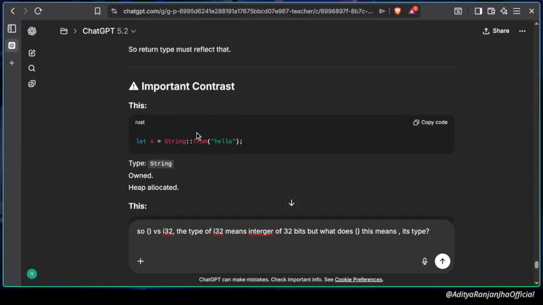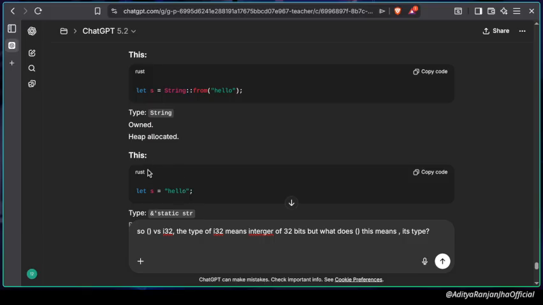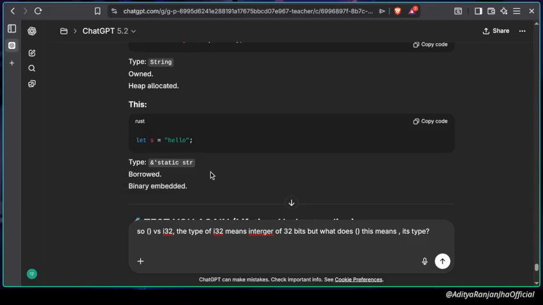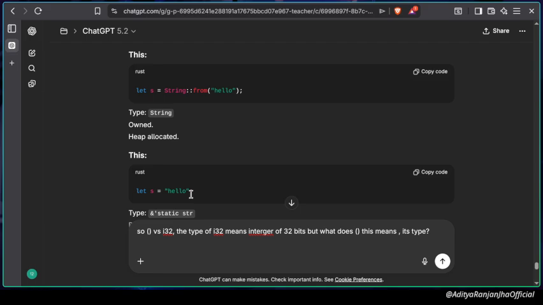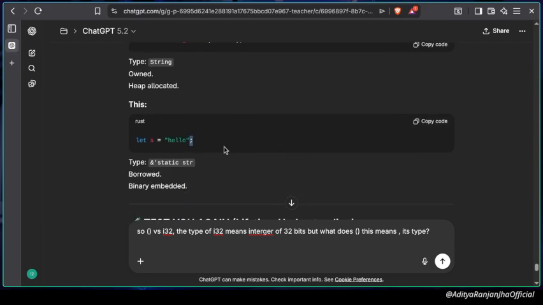Important contrast. Now this is s, which is a String, and from we are taking hello and storing it in s. That's what it's doing. So the type is String. This is owned by s. Heap has been allocated to it. Yeah, pointer. Now this, what is this? This is a statement. This is of type ampersand static str. So this becomes static. I guess then this cannot be changed. This can be borrowed.